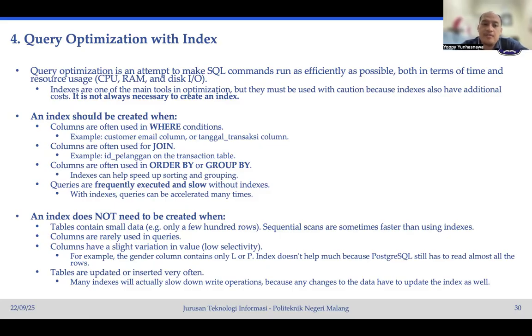Yeah, so you have few data, only a few hundred rows, less than 1,000. It is still considered a small table. So you don't need any index if your table is small. And then if the columns are rarely used in queries, so you have a table with several columns, and some of them are rarely used in any queries, so you don't need to create an index for it.